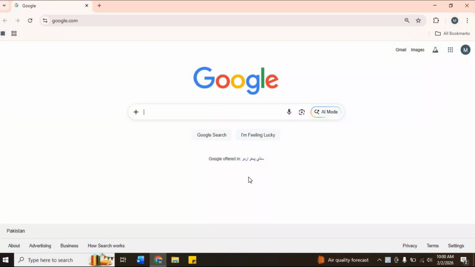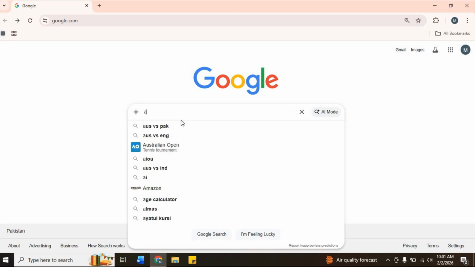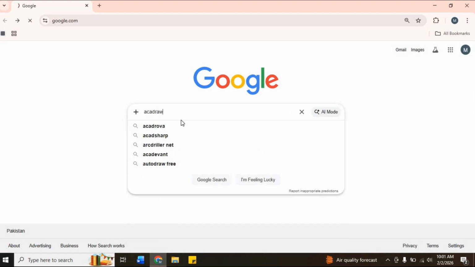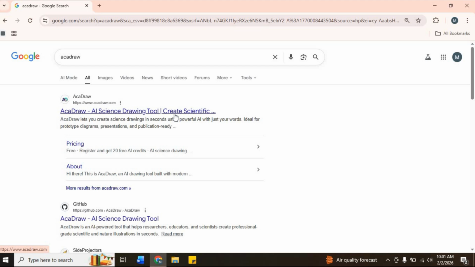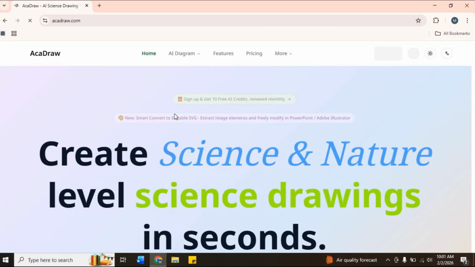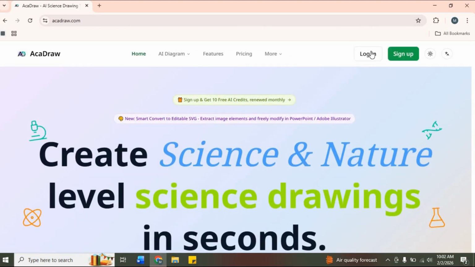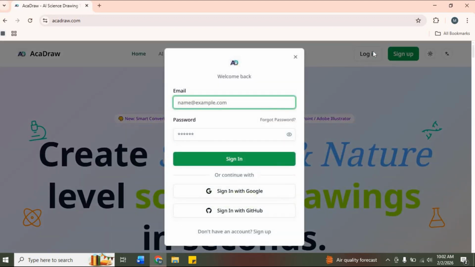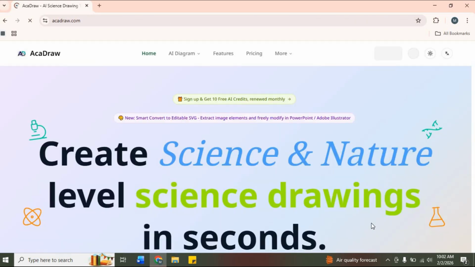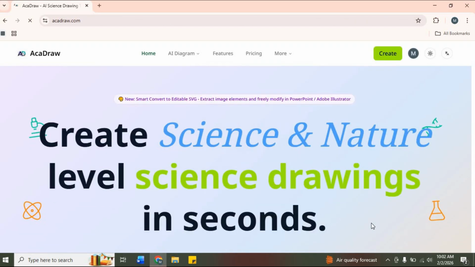First, open your internet browser. On the search bar, type Acadraw. Open this link. This is the website. If you are new to this website, click on Login. You can use your Google account to log in. Once you have logged in, click on the Create option to begin.